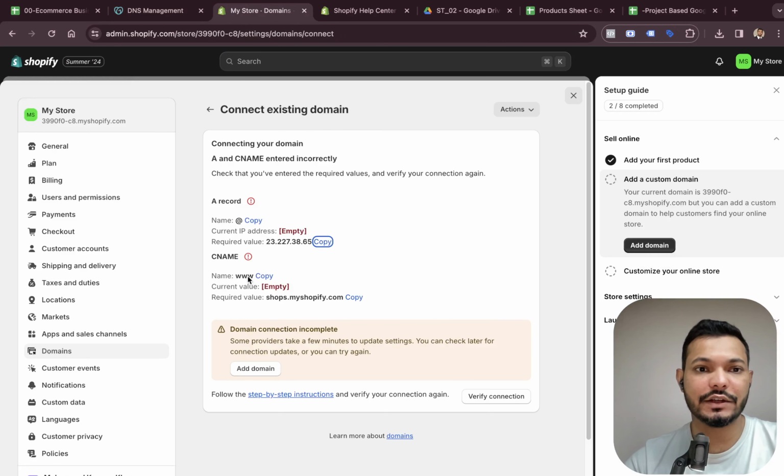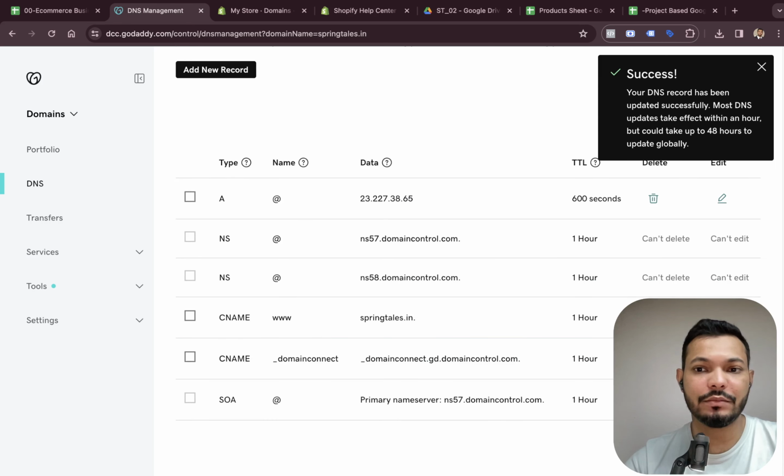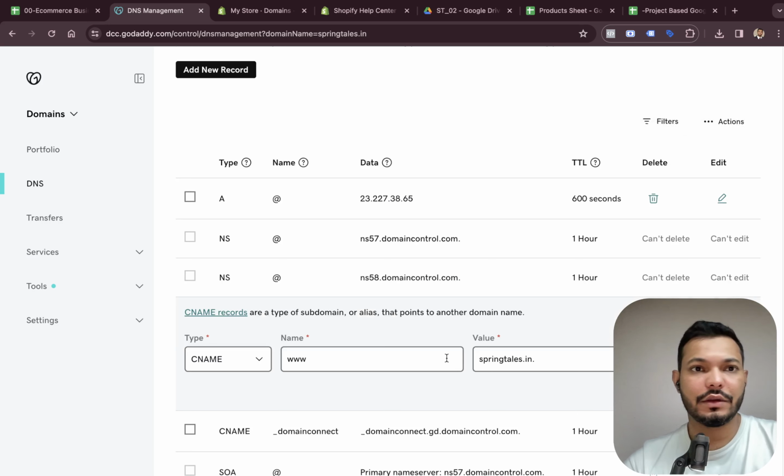Again, it's www in the name. The current value could be empty. The required value is this one. So I go back over here. I go to CNAME. I click over here. In the required value, I paste this value, shops.myshopify.com. This is the name, and I click on save.